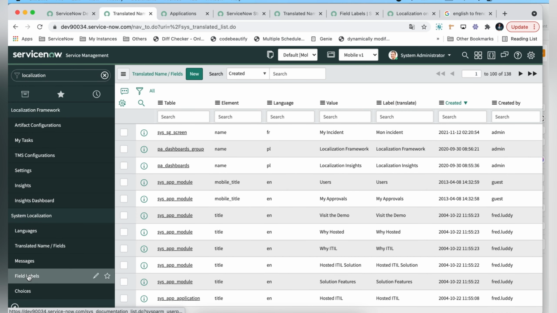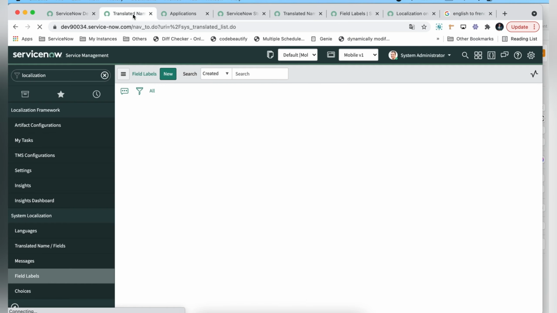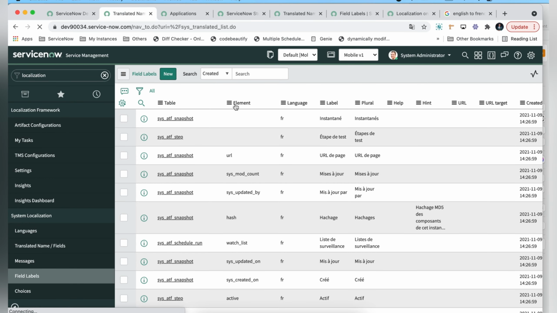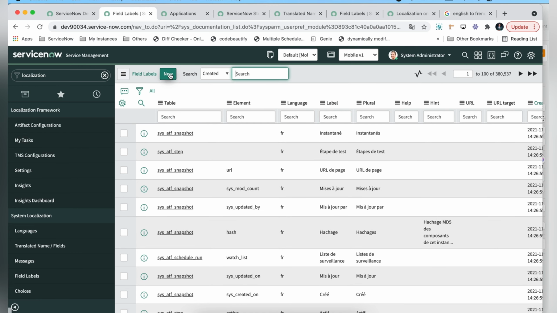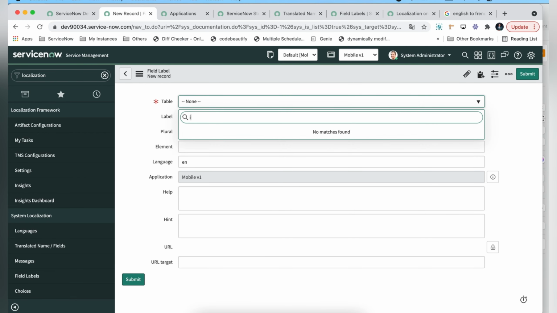So field labels, meantime it's getting opened. So let's find out the translated version of state. So we will create one field label here. So the table will be incident.